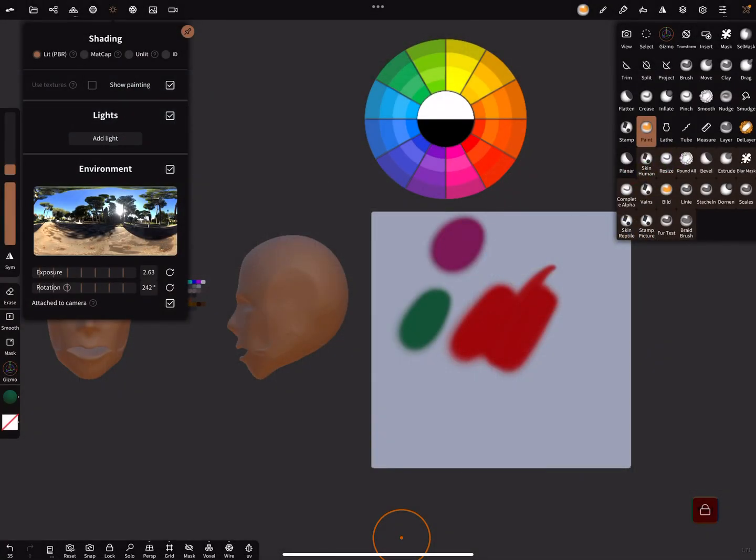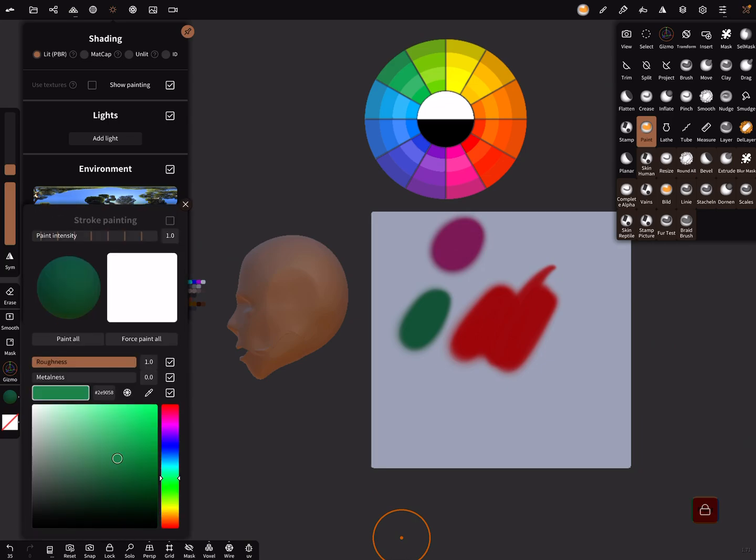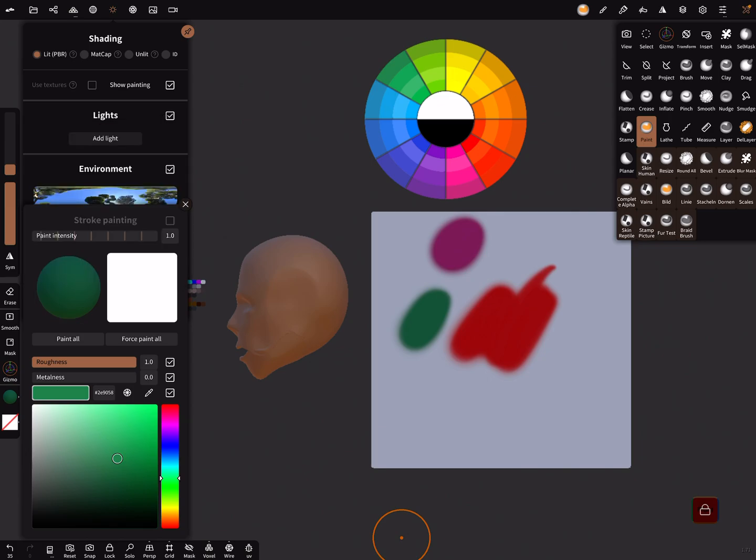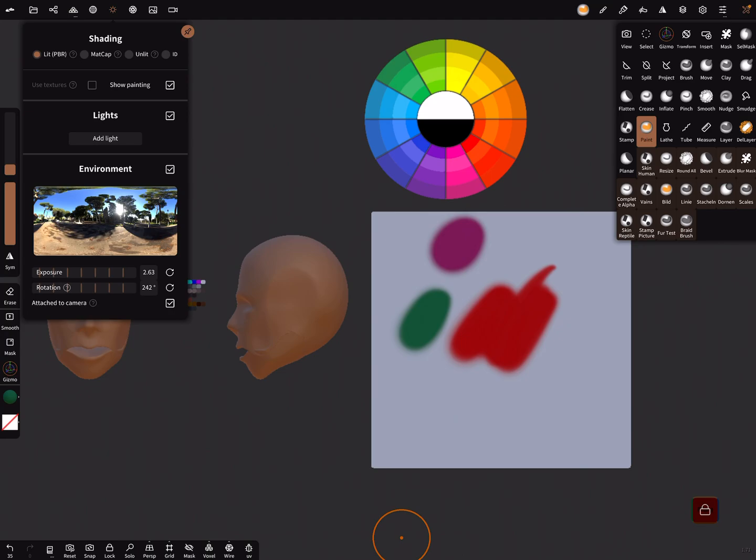Here in Nomad Sculpt, the normal way to paint is with the paint tool selected, and here there are the material menus, where you can choose your materials or your colors, but you always have to open the menu, and there's no on-screen color wheel that stays open. So I tested and there are two options.